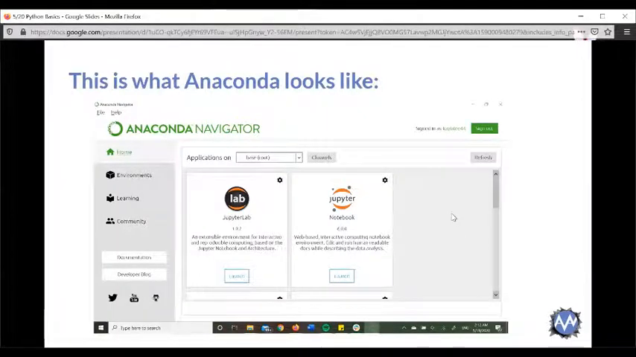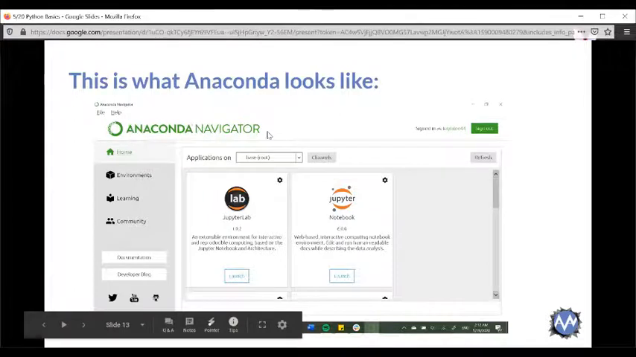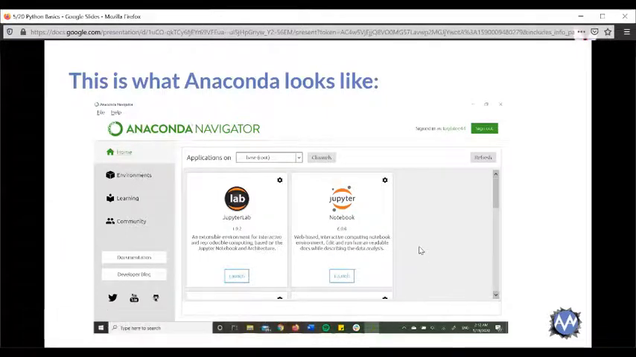This is what Anaconda should look like once you open it. This is the Anaconda Navigator, and these are some of the apps or software that come with it. You can launch Jupyter Notebook or other applications that come with it, and you can just use Python with it because Python comes installed with Anaconda.